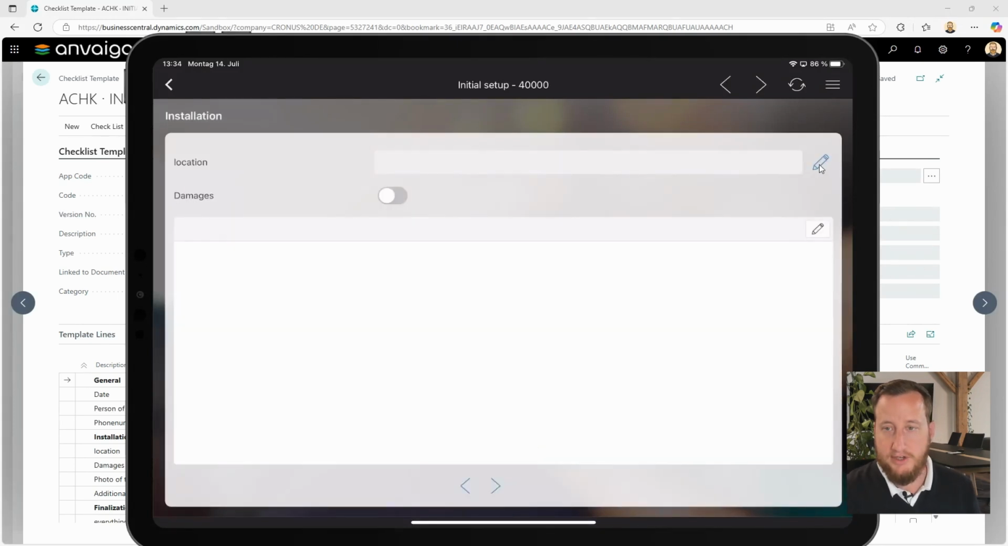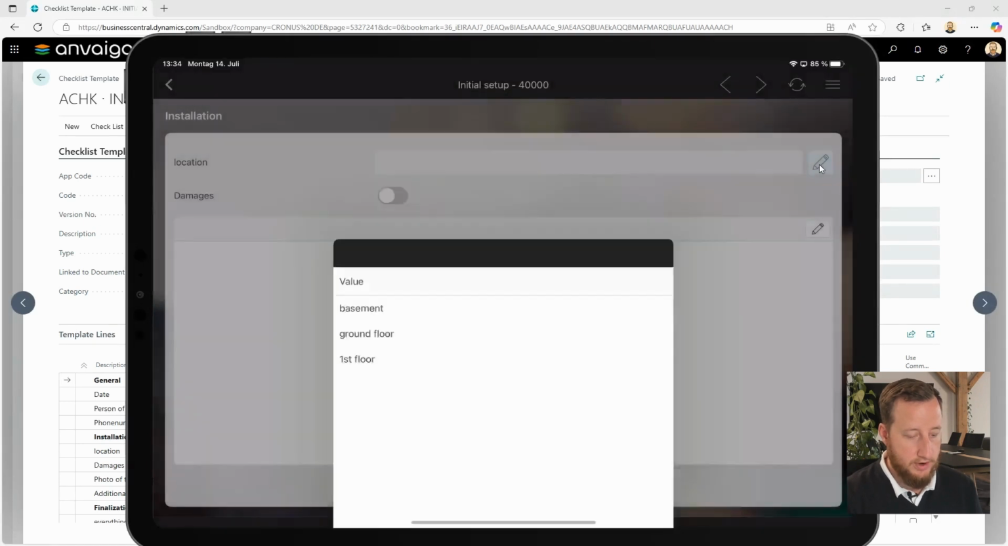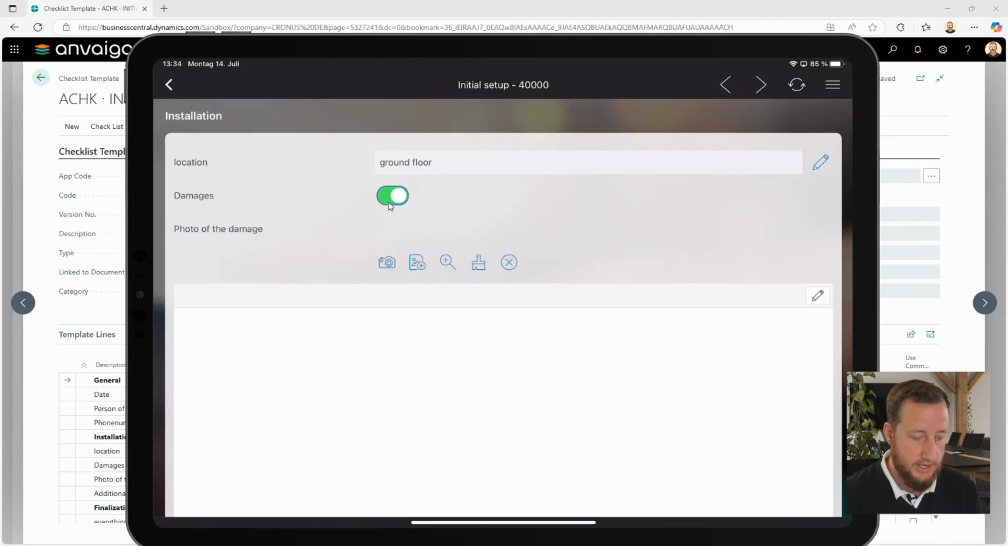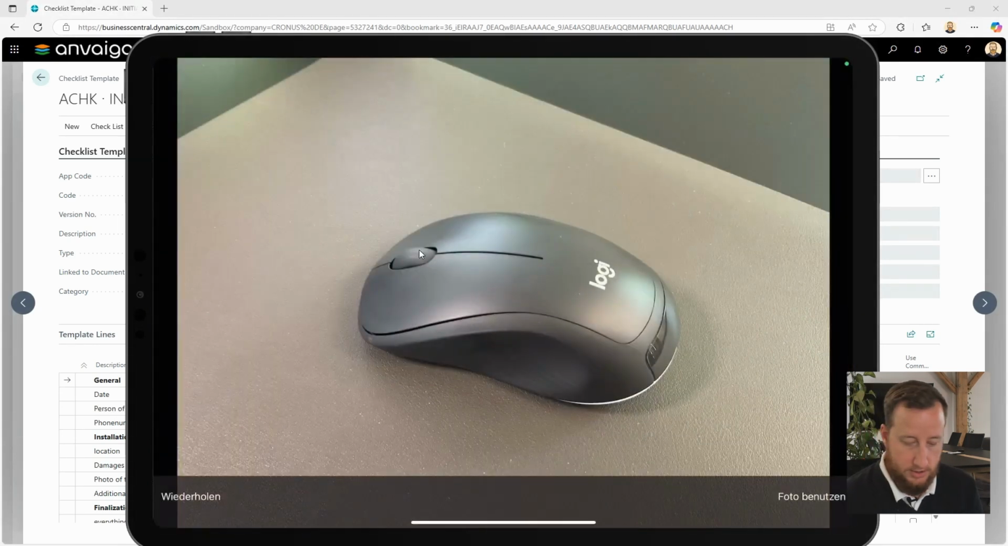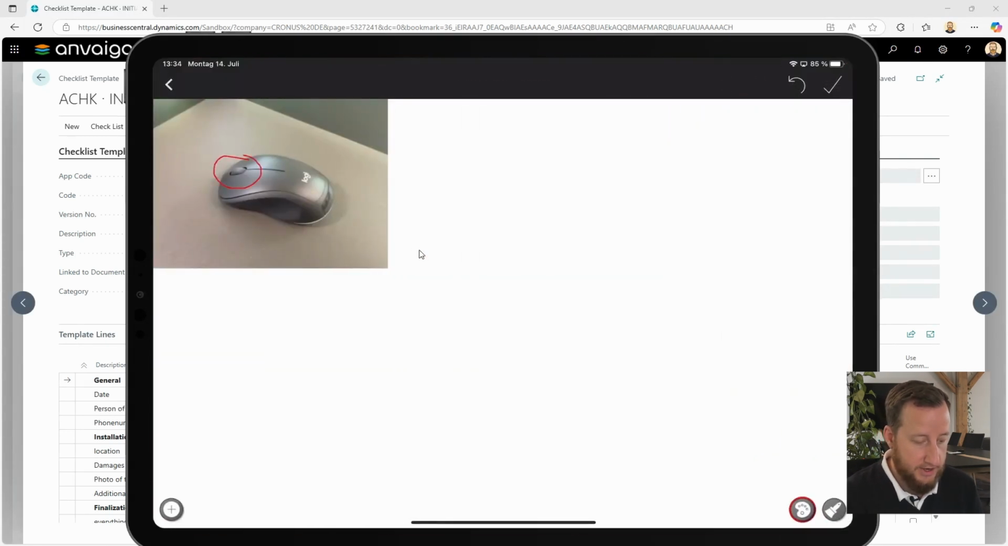We have the location here with a variety of options that I can choose. Today we set up the machine on the ground floor, for example. We'll just simply choose that. Then we have our damage slider. So I will just click on it because we do have damages. And this will add the photo of the damage that needs to be taken. So I will just click on the camera symbol, open the camera, take a picture, use the picture, and then simply go and highlight the area that was actually damaged.